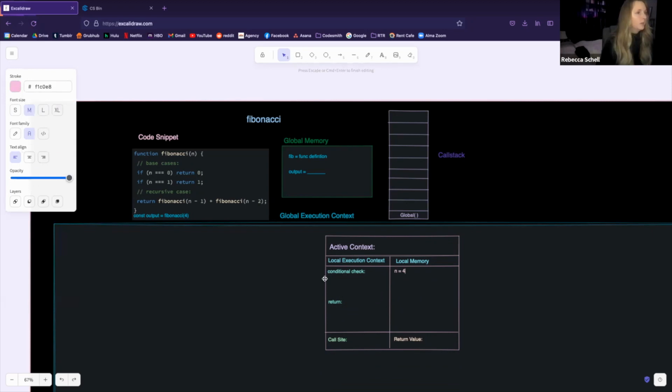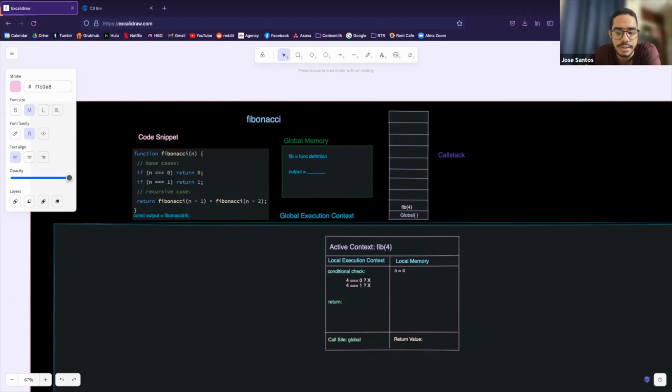Okay, beautiful. Let's get this function call onto the call stack. So we called Fibonacci on the argument of 4. That means our active context is Fib4, and our call site is coming from global. Okay, beautiful. All the groundwork is laid out. So now we just have to do our checks and then see what we have to return. Go for it. First base case is n equals 0. So no, n is 4. Then we check if n is equal to 1, and neither it is.